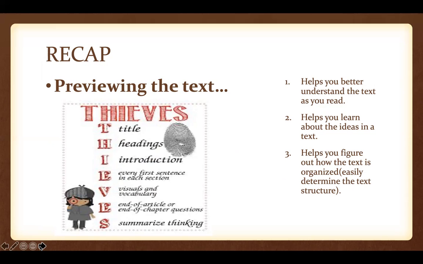So once again, why is it important to preview the text? Well, there's three main points. One, it helps you better understand the text that you're reading. Two, it helps you learn about the ideas in the text as the story develops. And then three, it helps you figure out how the text is organized. So you're going to be easily determining the text structure and even the author's purpose.